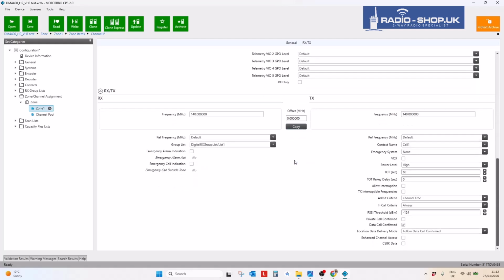Scrolling down, we've got the frequencies. The key one here is don't type your frequency into both transmit and receive. Because what normally happens is you make an error, you program the radio, you go off, you test it, and you discover that you've mistyped, and the 5's round the wrong way to the 2 or whatever on the frequency you've chosen.